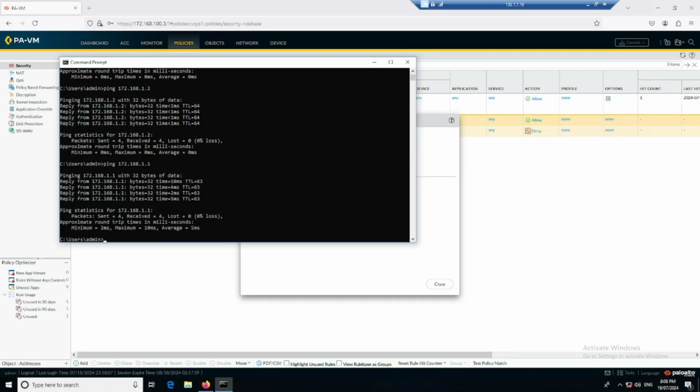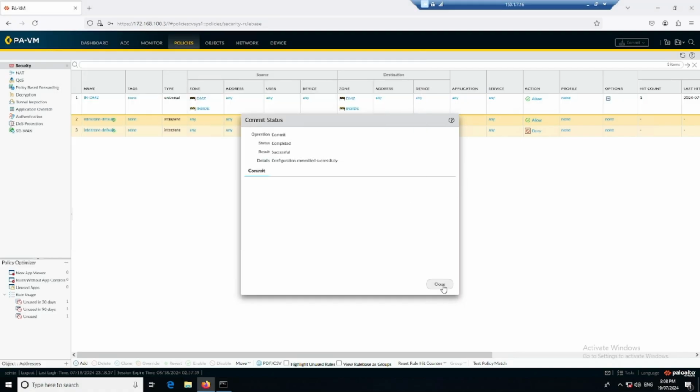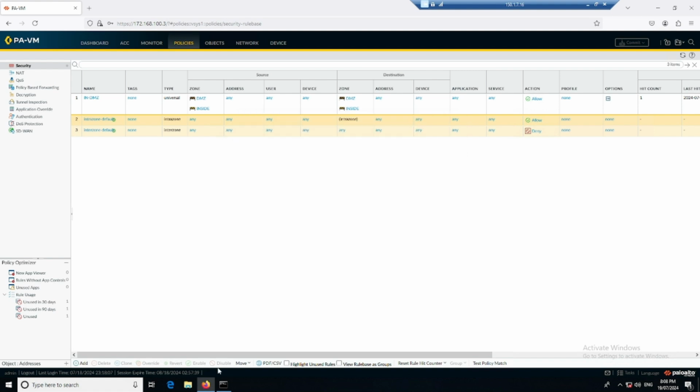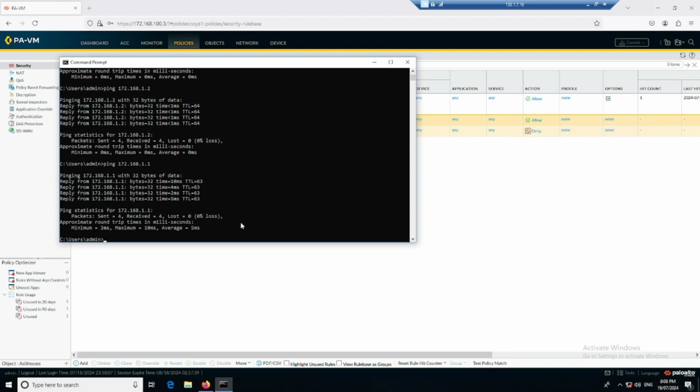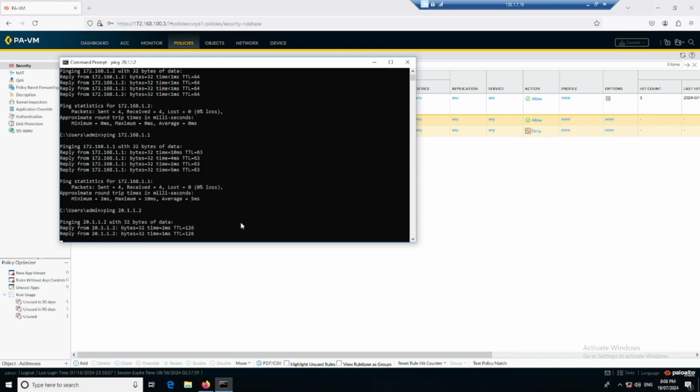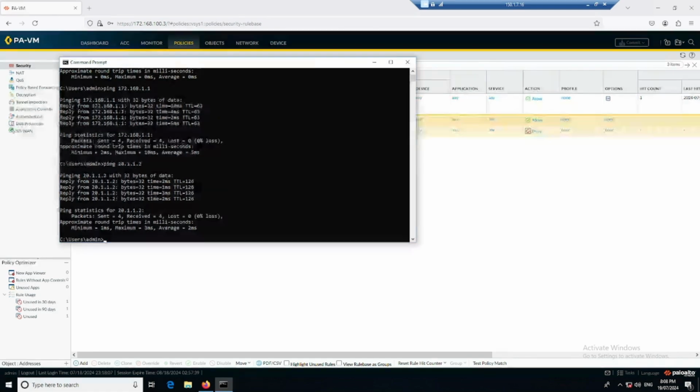So let's go back to the Palo Alto now. Commit has been successful. So I should be able to communicate between inside to DMZ without any problem. Let me go to the management PC and try to ping 20.1.1.2. I'm able to ping.